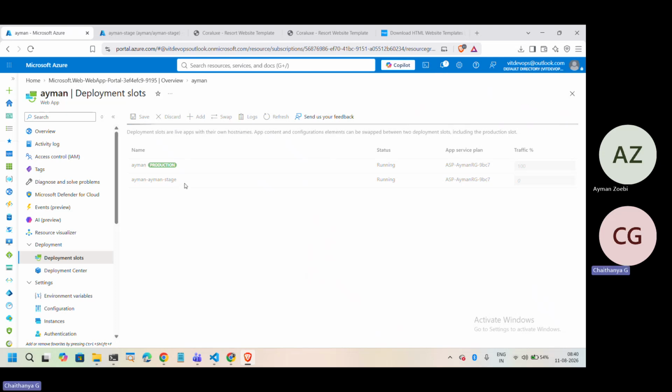Now this one will become production. Previously it was showing production here, now this one will become the production. Let's wait for it. Like this, you can create slots, up to 20 slots. 20 slots. Clear?